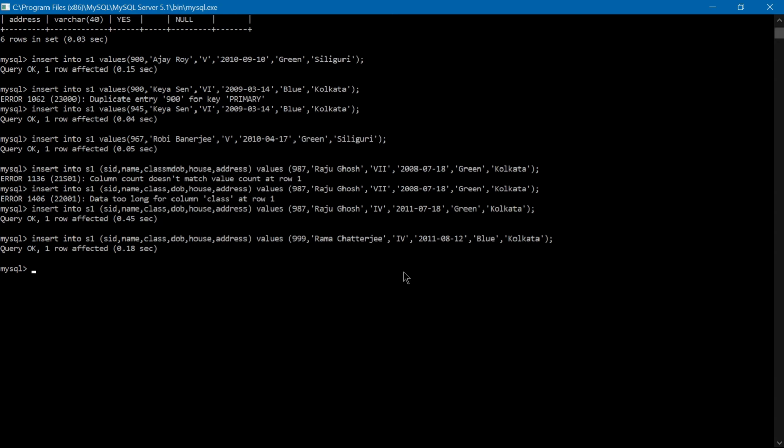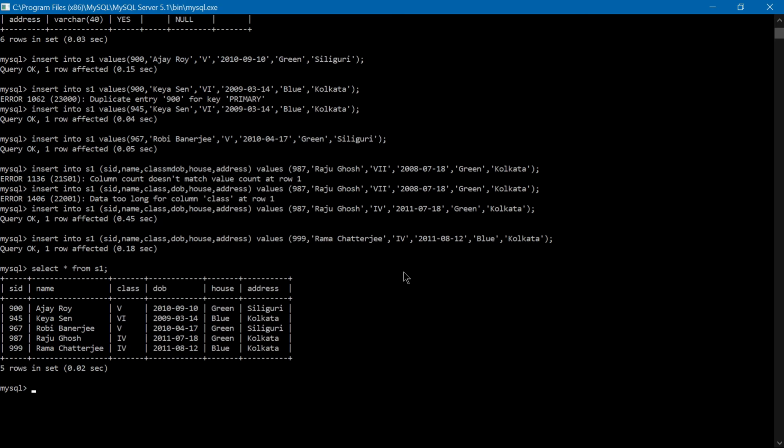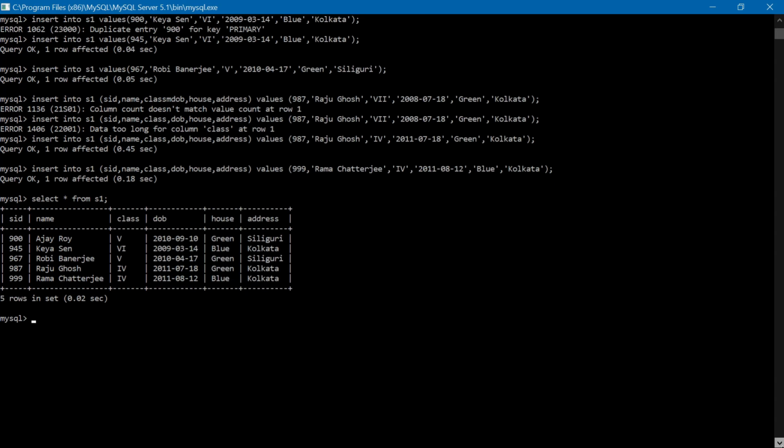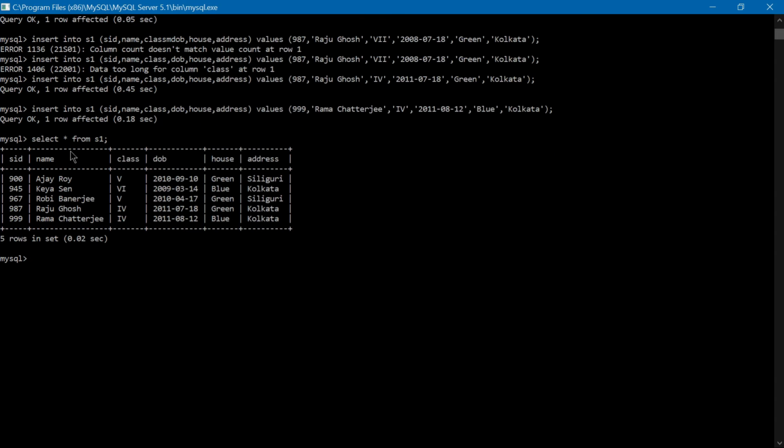Now you see out here how I will display those things. Select star. Star means everything. Select star from the table name S1. It will display all the records that you have stored. That has been shown out here: the SID, name, class, DOB, house, and address. These are the records. So star means everything.